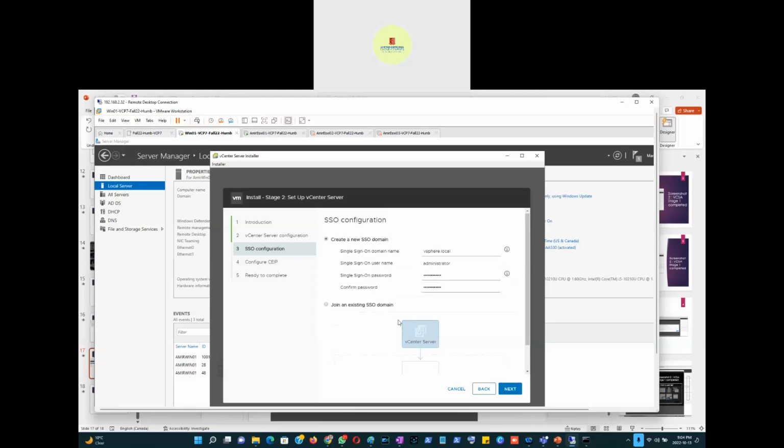If there were more than one vCenter deployments, then you could have gone for that. I enabled it, so enable that. Okay. Enable the SSH. And next.